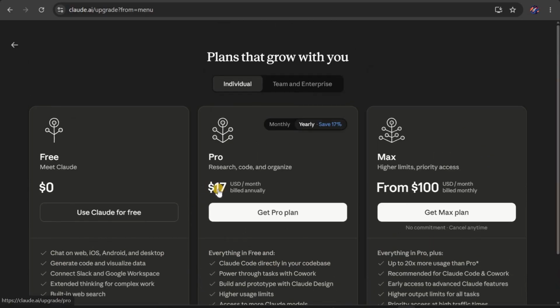You can see the Pro plan only costs you $17 a month.